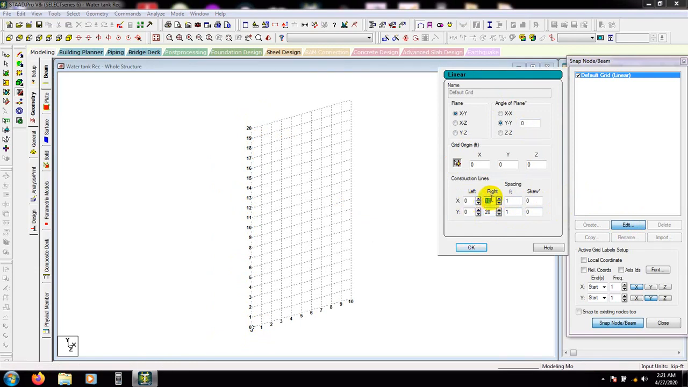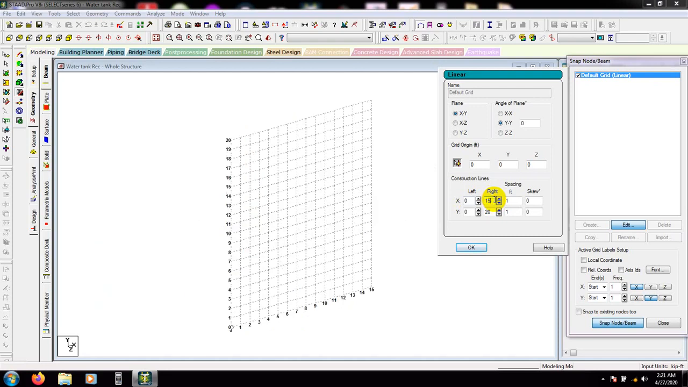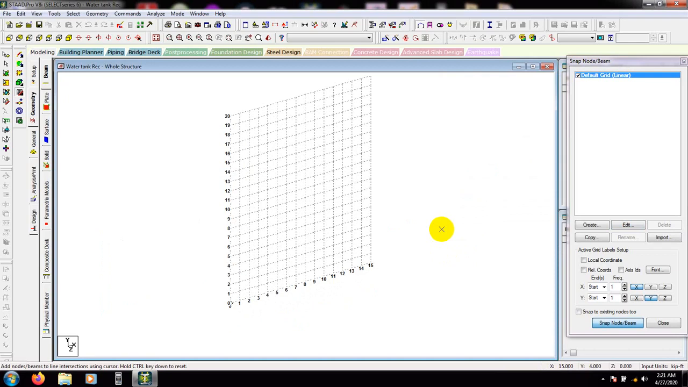In the x direction we'll give, suppose, 15, then press OK. Okay, it's done. Now we'll start from 0. I'll click here, that point is 0, then I'll go up to 14 feet. So click here, and for the water tank we'll consider the above 6 feet. Now the height is 6 feet, and we'll consider our water tank to be suppose 15 feet wide.